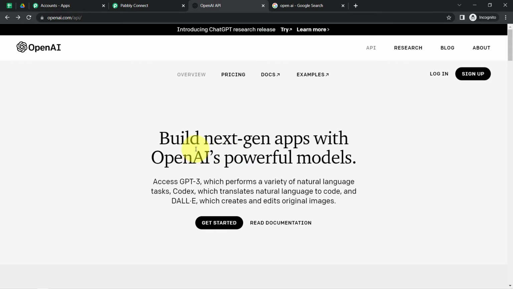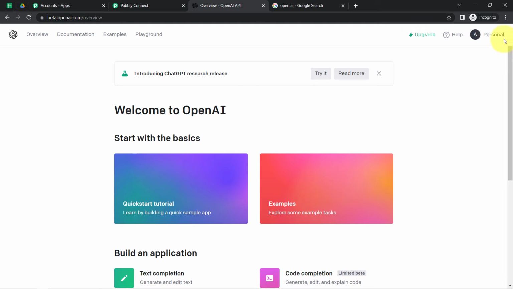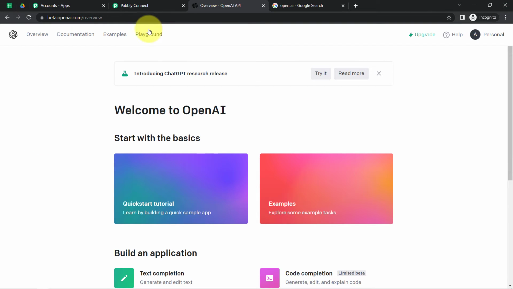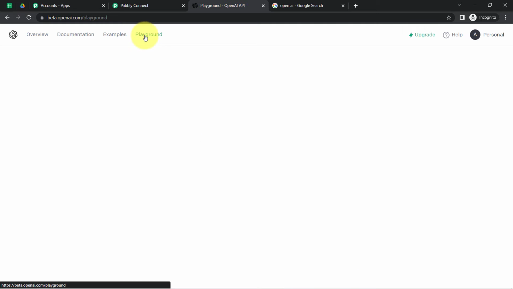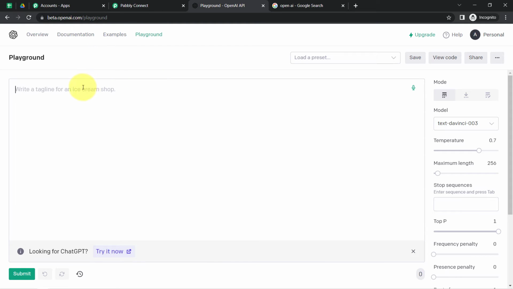Okay, so build next gen apps with OpenAI's powerful models. So firstly I am going to log in to this particular application, as I already have an account in it. Okay, and after logging in to the dashboard of OpenAI, you'll have to directly open this playground section. Here you can see, as the name suggests, playground, we are actually going to play with the content. Okay, so as soon as I provide some instructions here, you will see the articles will be generated automatically.